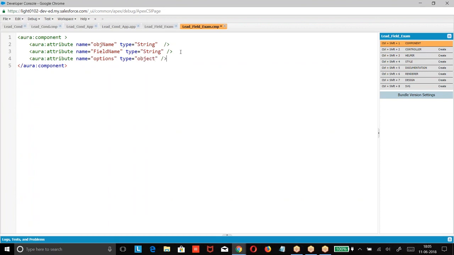So what are the attributes I have given? The first attribute specifies the name of the object. The second specifies the name of the field. And the third one is the list of pick list options.